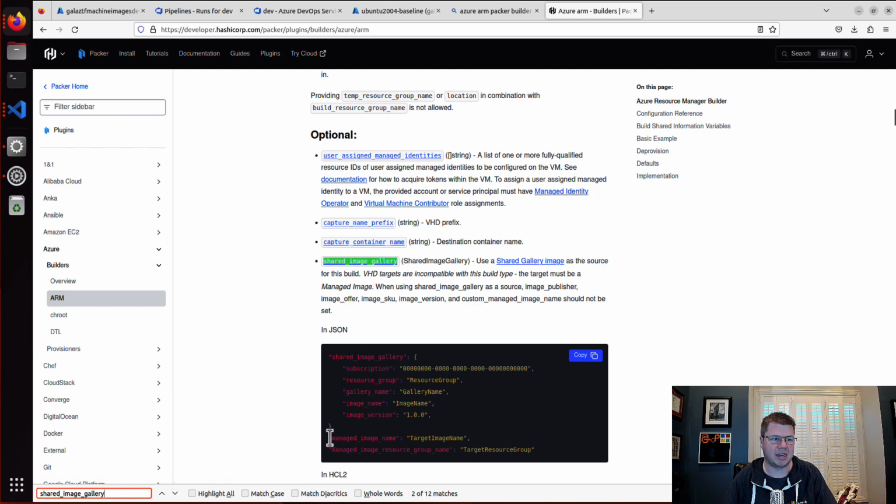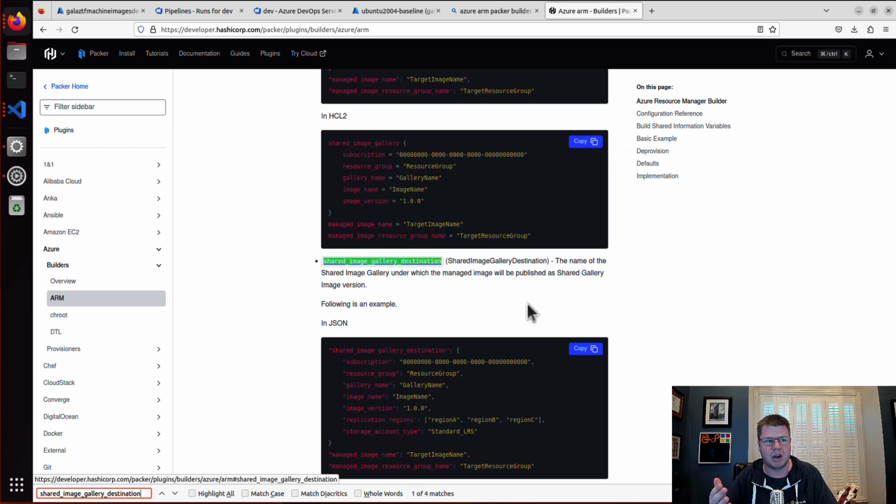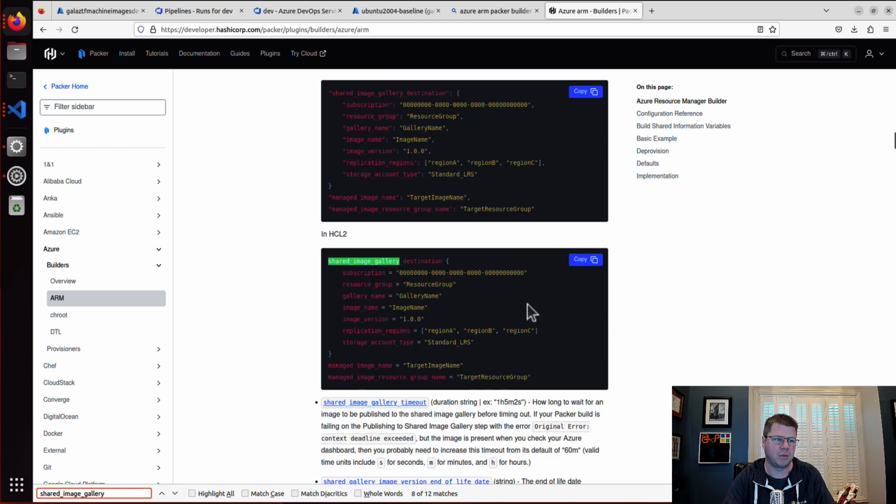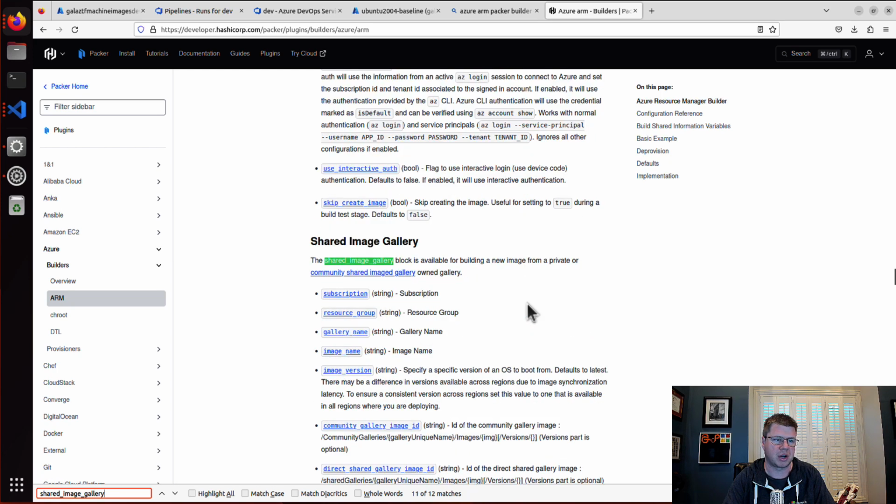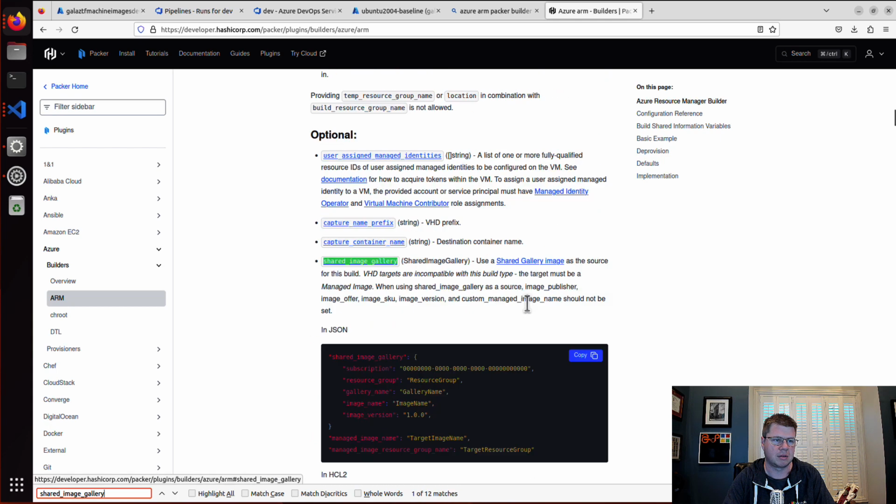And notice that it is in combination with the managed image name that you specify for the output. The shared image gallery destination, if you recall, is what we used when we pointed our Packer build to deploy the image to that particular location. But when we reference an existing shared image gallery, we just use the shared image gallery block in order to say, rather than using a marketplace image, use this shared image gallery.